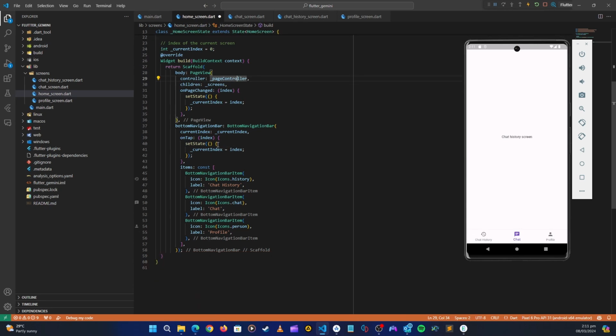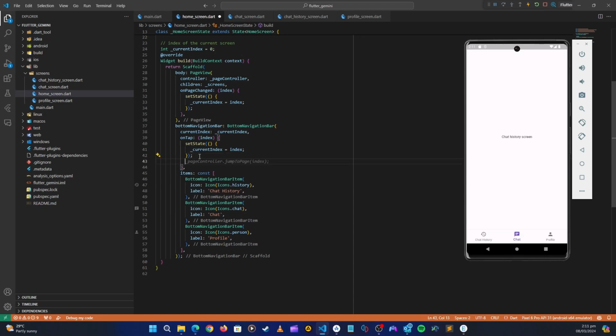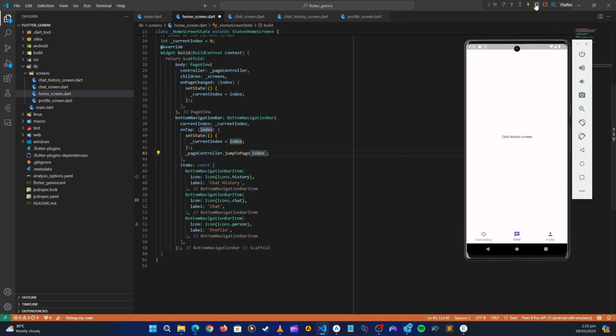And then here, after we set state here, we need to use that page controller to navigate to the next screen. So here we're going to say page controller dot jump to index. But now if we hot reload again, we can see that if we click here, we are jumping to that screen. If we swipe, we are also doing the same. All right, now this is done.